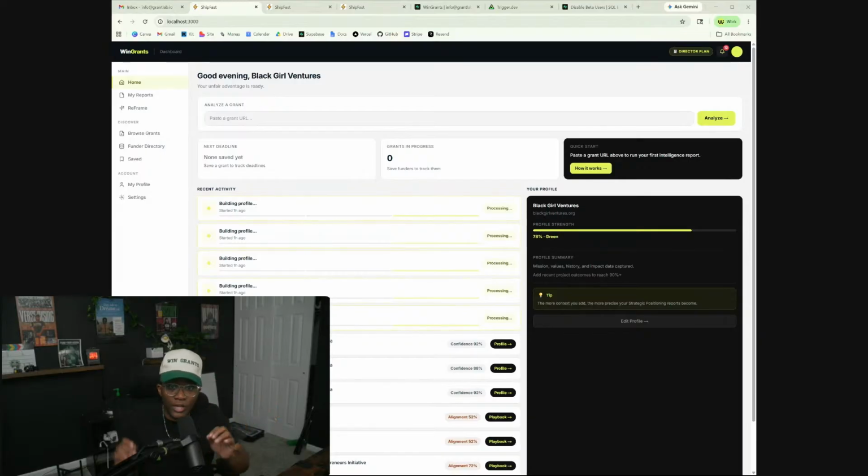This is a tool that you could use to create automatic dashboards for the grants that you apply for. Why is this important? When you go to apply for a grant, now you could just take the URL of the grant, put it into WinGrants, and it will give you an entire analysis to show you how to win the opportunity. Instead of being like, oh, I don't know what to write, or I don't know what they're looking for, you could just copy and paste the URL and see how to set yourself up for success.